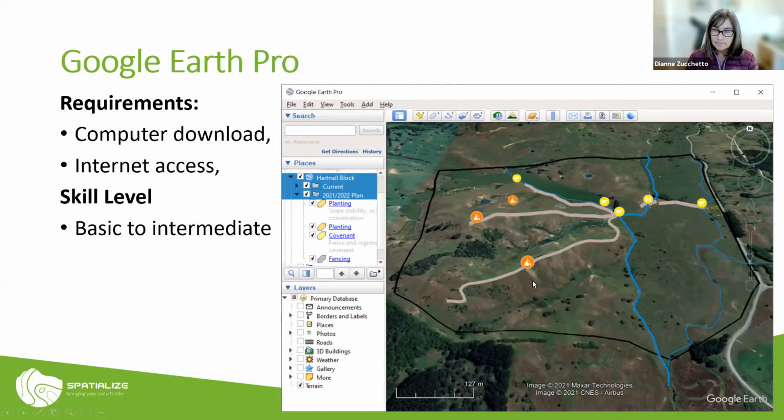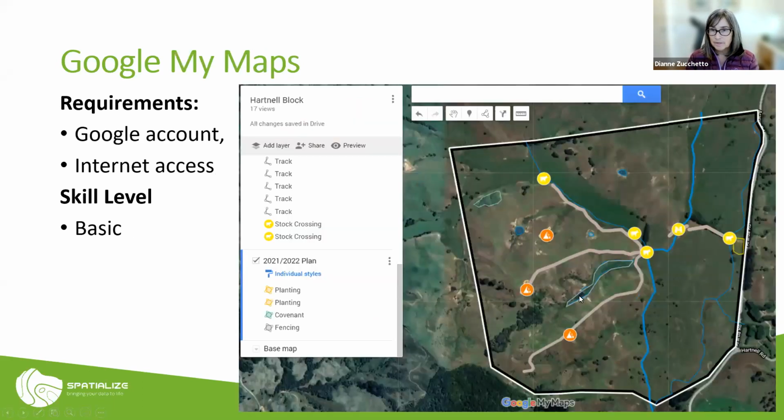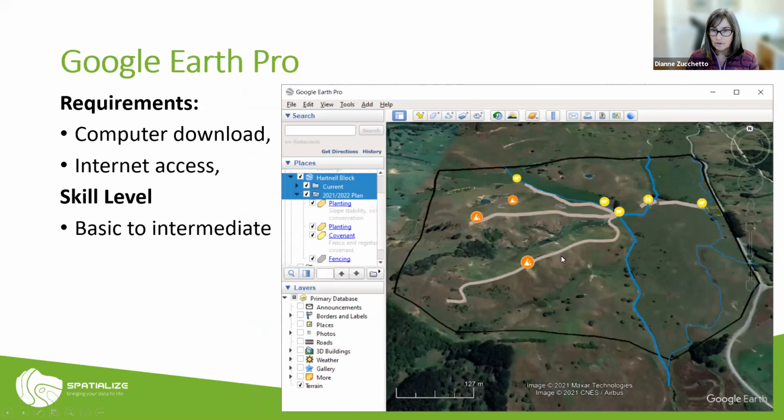Nice little hill. And if I flick back to Google My Maps, this is the same ridgeline along here. So this is a 2D map. Google My Maps flattens everything and thinks that everything is flat. Whereas in Google Earth, you have the option of actually viewing your farm in 3D.